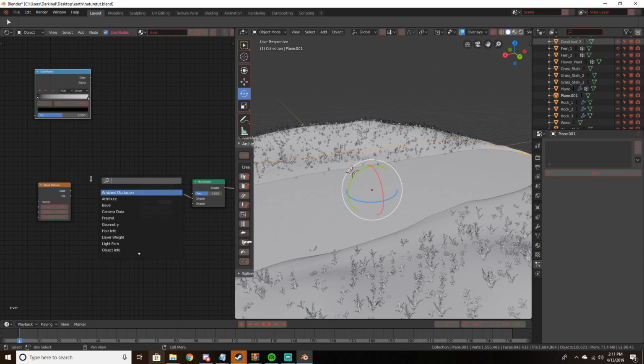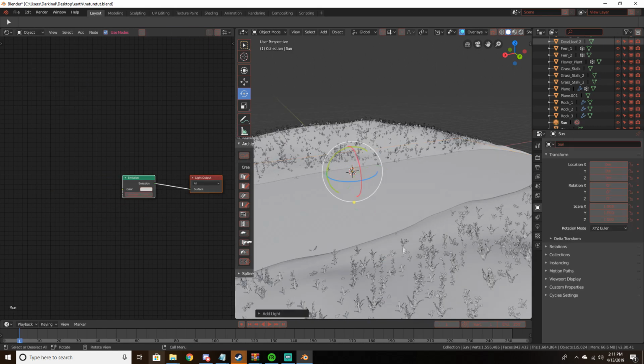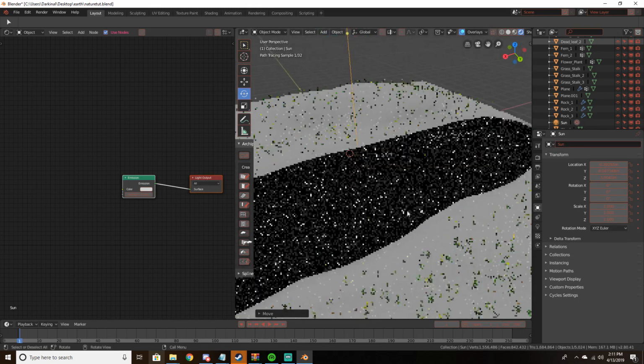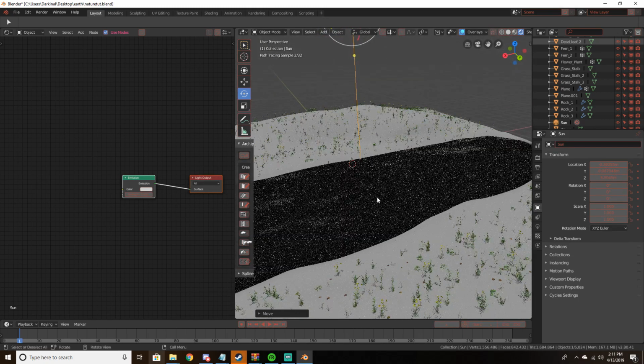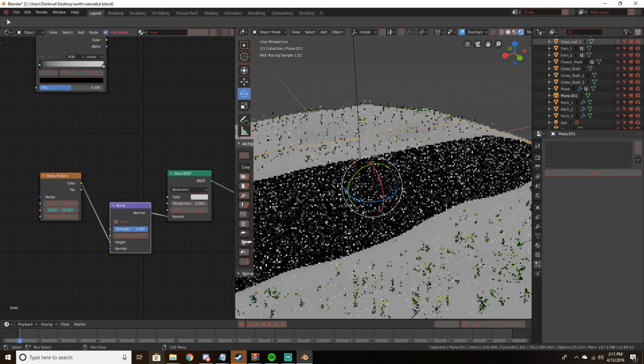Then I'm going to add a bump. I'm going to change the color. I'm going to put the color into the height of the bump and normal into the normal of the glass. So if we get, say, a sun lamp up here where we can see it, we can see that it now has this noise on it. And so I put the scale to about 50 and then put the detail all the way up.